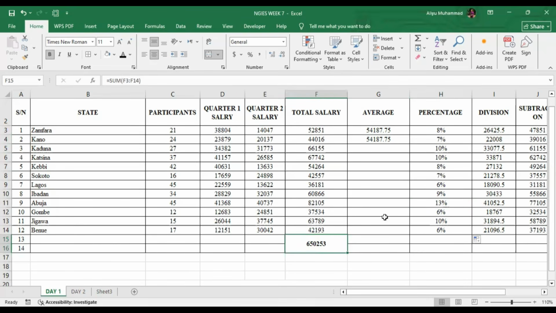So that's how you calculate percentage in Microsoft Excel. By default, whenever you calculate your percentage, the total has to be 100%, please. As you can see, this is 100%. If this sum does not give you 100%, it means there is an error in calculating your percentage. If your percentage is not up to 100%, definitely there is something wrong in it.